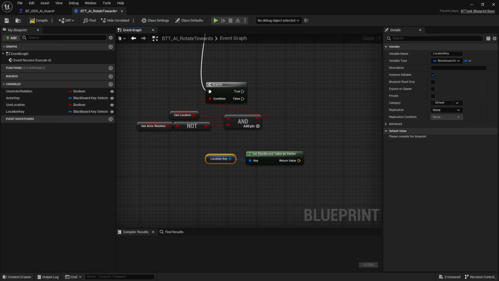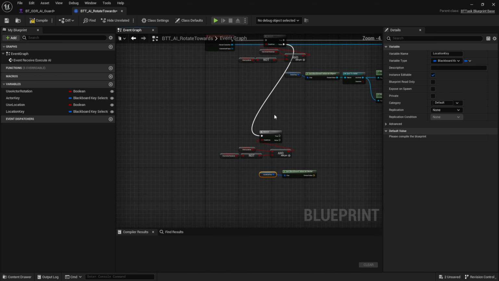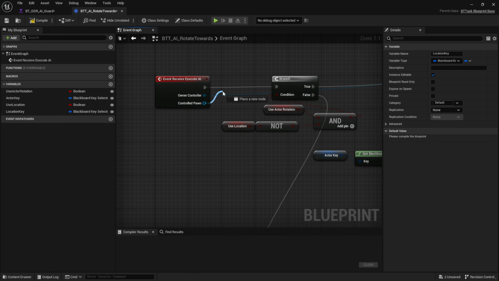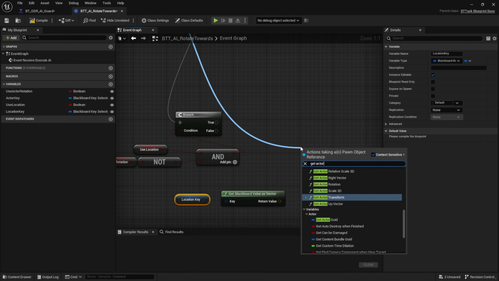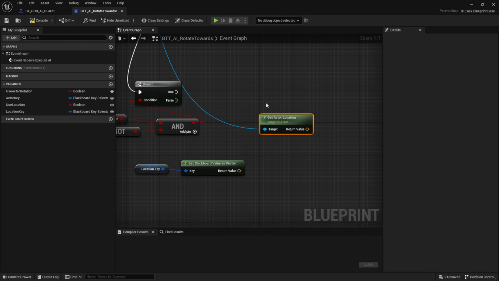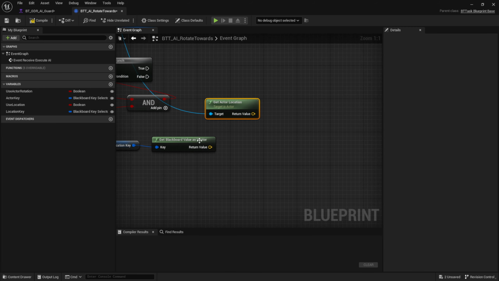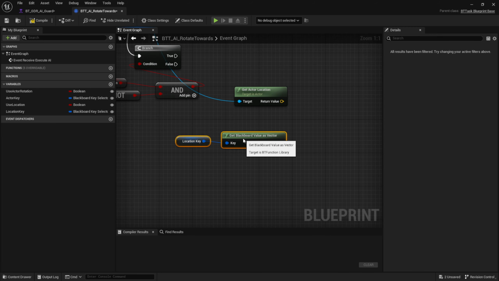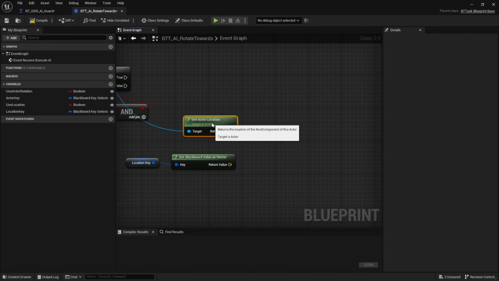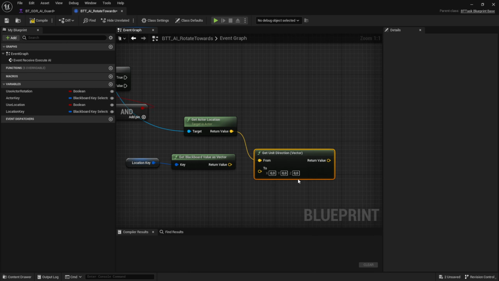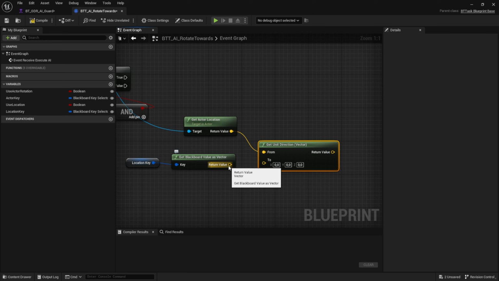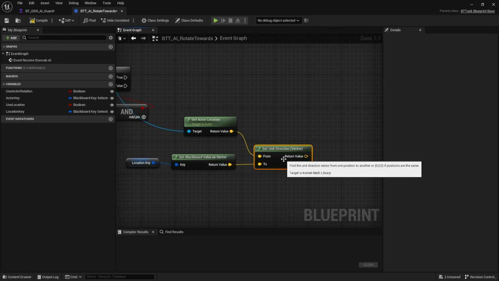And again, we need to get the actor location of our own actor. So we can get it from the controlled pawn over here. Let's drag off and get the actor location. And we're going to do the same thing, but this time we're going to use a unit direction vector to actually calculate the vector that we want to use instead of the forward vector. So we're going to drag off the actor location, and we're going to get a unit direction vector from our actor location to the location that we want to look at.